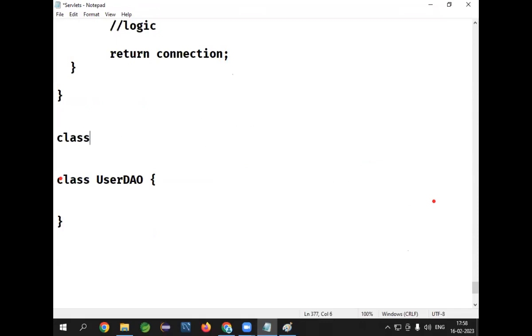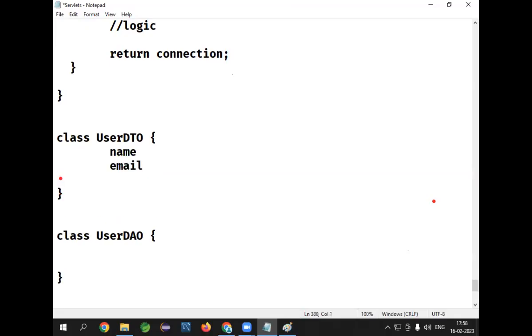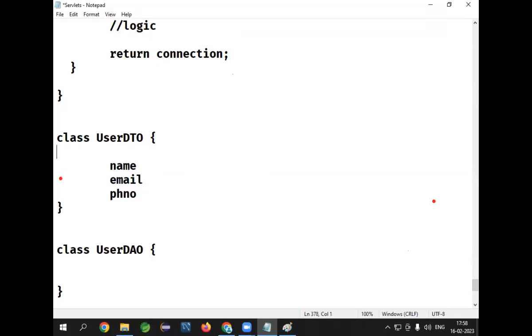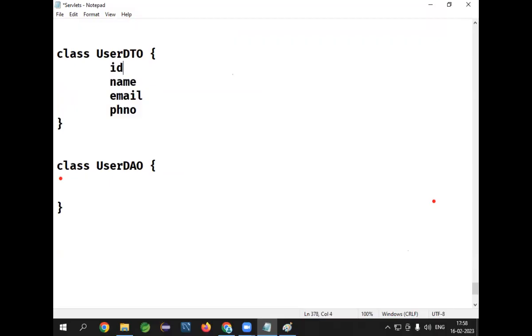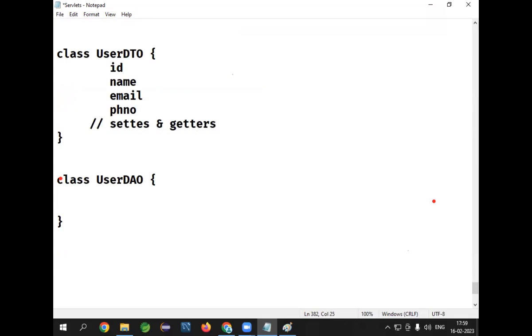To transfer the data, first I will take one class called user DTO. Inside this, we need variables. What are the variables? Name, email, and phone number. We can take ID also, user ID. For these variables, we need to write the setters and getters. Why setters and getters? Set the data and get the data.